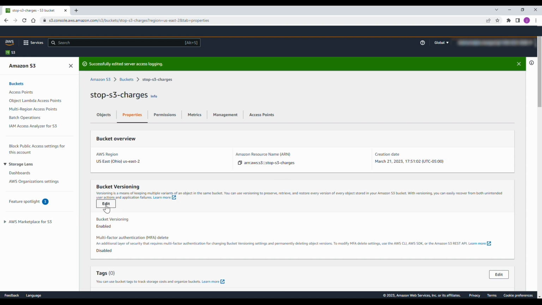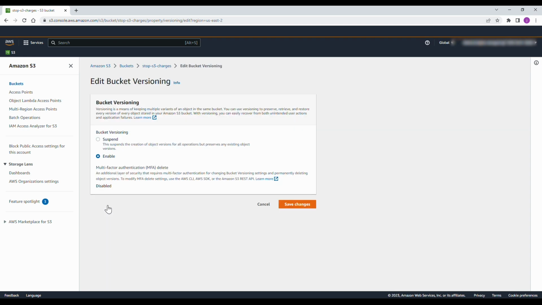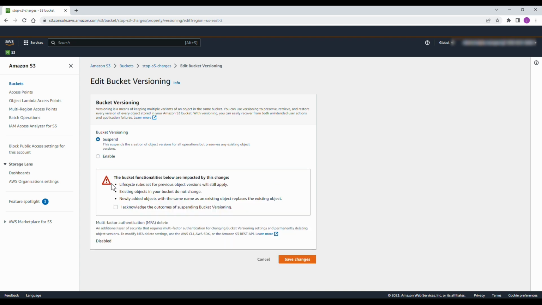While we're still in the Properties tab, we see Bucket Versioning towards the top. Let's go ahead and choose Edit. Next, select Suspend, Acknowledge, and Save Changes. Doing this does suspend the versioning for all newly uploaded objects, but will not change the versioning status of the existing objects, so you will have to delete those the same way you deleted the original objects.